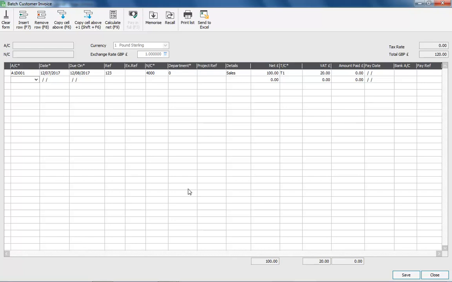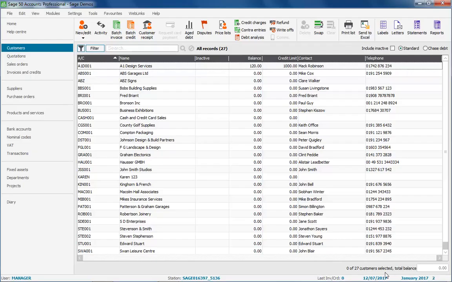If the customer invoice needs to be split between different nominal codes or maybe has different tax rates applied, then you just need to break this down as separate items on the batch invoice screen. In this example, we'll just save the one item line. We'll then click Close, back to the customer list. If we highlight that customer, you can see that there's now an outstanding balance of £120. And that's how you enter a batch invoice.